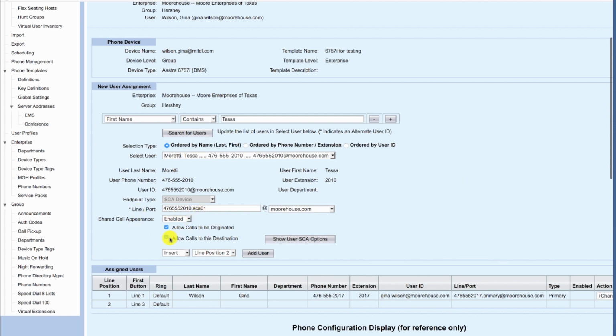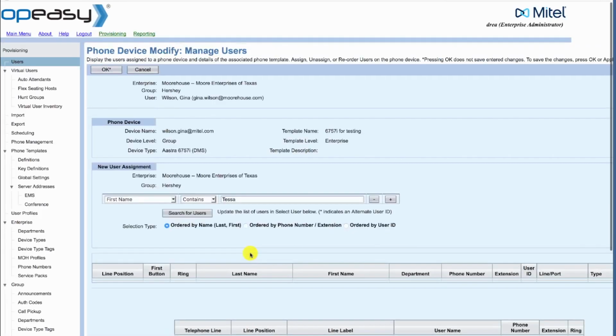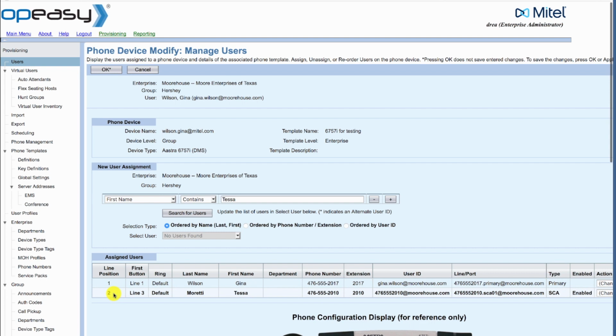It's the first shared call appearance. You can enable or disable that shared call appearance, but obviously we would like it enabled. Allow calls to be originated and calls to be received at that destination. And we're going to insert this user at line position 2. In other words, the empty line position. So we click on Add User. Now you see line 2 now has Tessa. So we click OK.